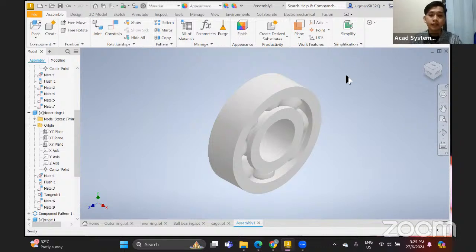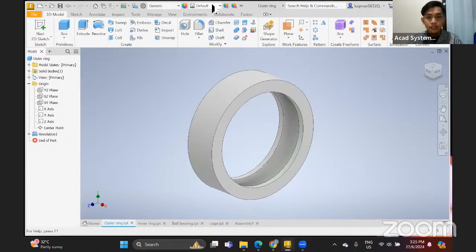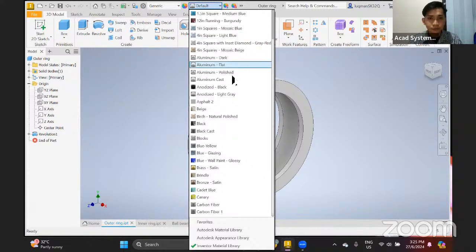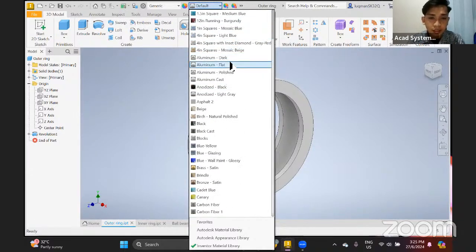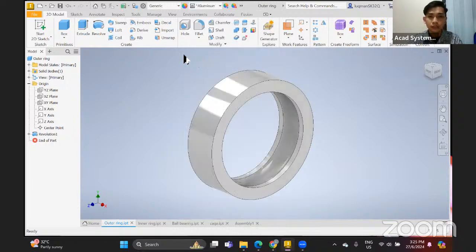So then let's say that you want to change the appearance of this ball bearing. Let's say you want to change the appearance of the outer ring. So you click at the outer ring part. You can change the appearance by clicking this appearance at the top here. So click at the arrow here, and let's say I'm going to change it into aluminium top, and I'm going to click save.